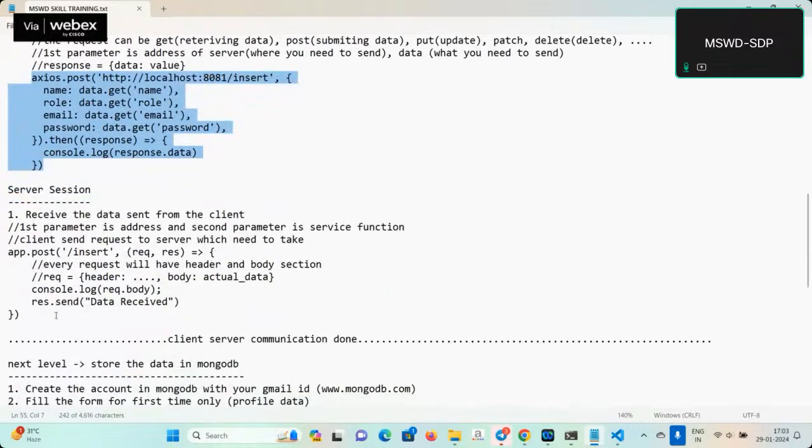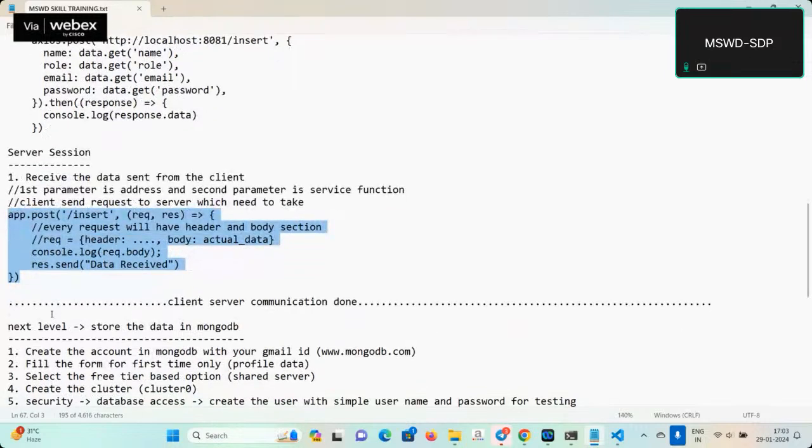Then I went to the server. I wrote the app.post code to receive the data from the client and to print that in the console. Then I send back the data received. Then I ran and checked this. So client server communication is established properly. That is the first code done.